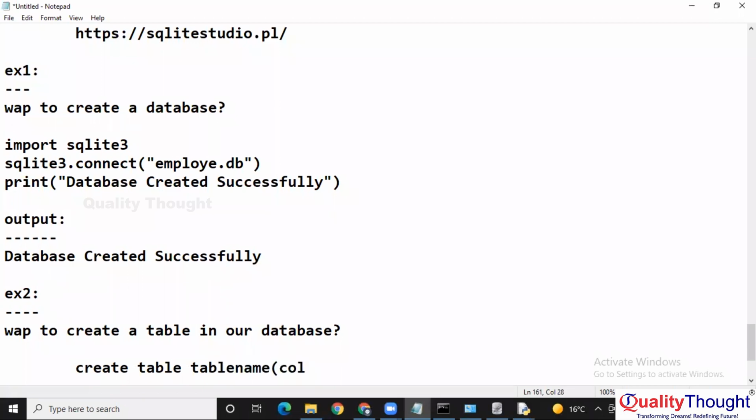column name, column name 1, data type, and the size of the column. Next one, constraint.